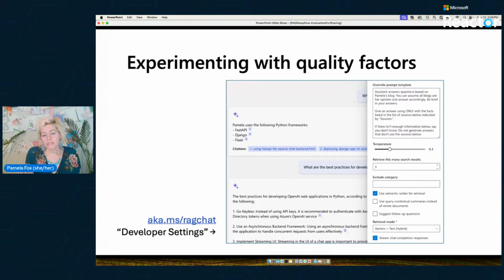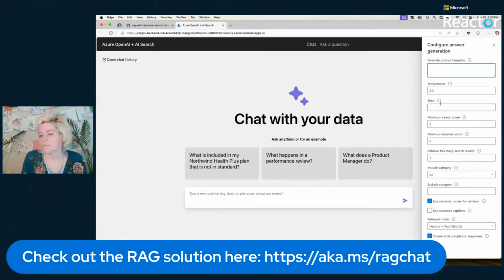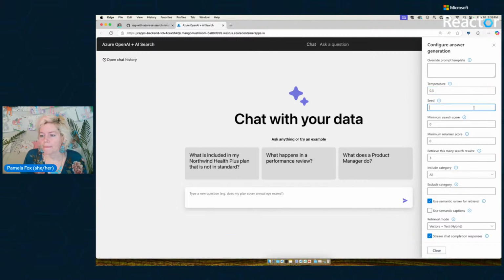So first, what you could do is experiment manually with quality factors. In this repo, we do have this developer settings here. In this developer settings, you can override quite a lot of the things that would be most important for affecting the end results, right? So you could override the entire system prompt. You could change the temperature. We default to 0.3, but you could try 0.2, 0.4. You can go crazy, go 0.7. But usually 0.3 is a good temperature for RAG.